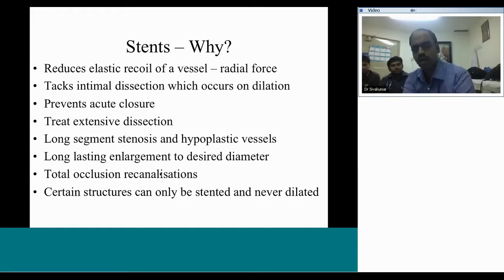And it also produces a long-lasting enlargement to the desired diameter. For example, if you do a balloon angioplasty of a fibrotic stricture, there can be a recurrence of the fibrotic stricture, and so you may come out with a good diameter today, but that diameter may fall back after about 2 or 3 years. This is what is called the late lumen loss, and this is prevented by a stent.